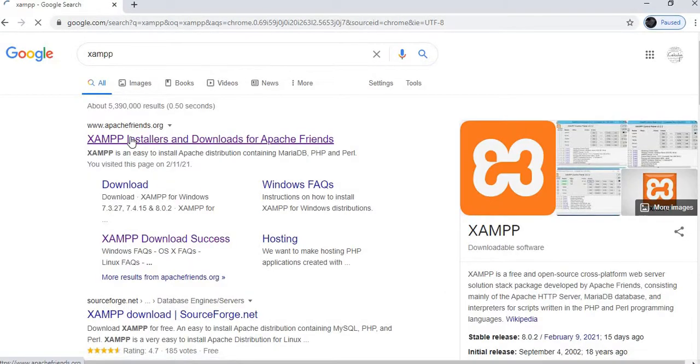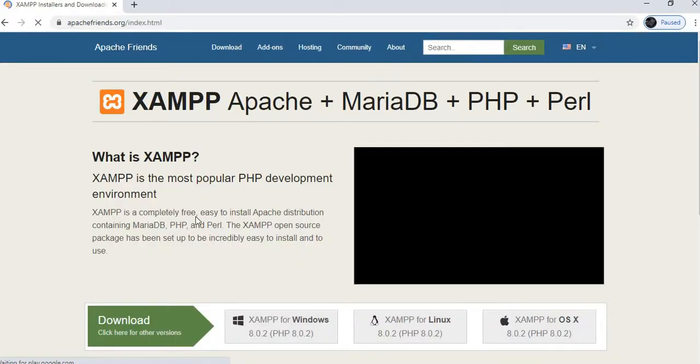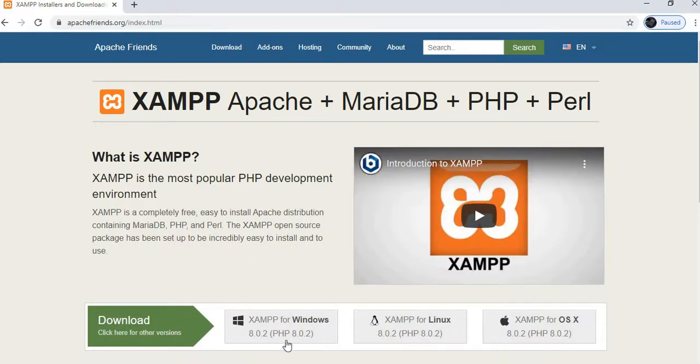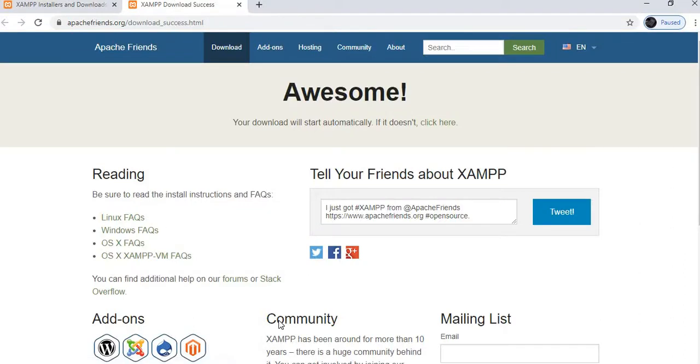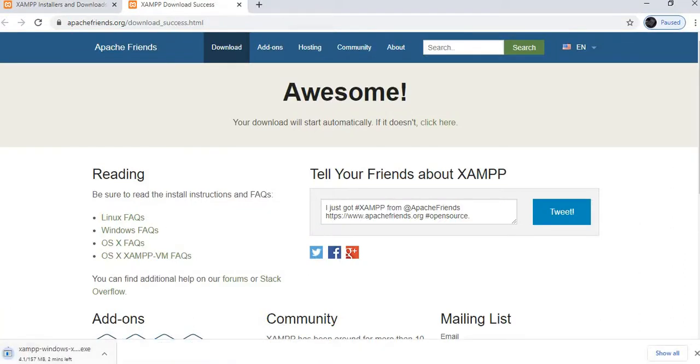So you see this website, that is apachefriends.org. That is the site from where we are going to download the Xampp. So click on that website. As you can see, there are several options. You can download Xampp for Windows, for Linux, and so on. But for this video, we are going to download Xampp for Windows. So please click on Xampp for Windows. And the download has now started.